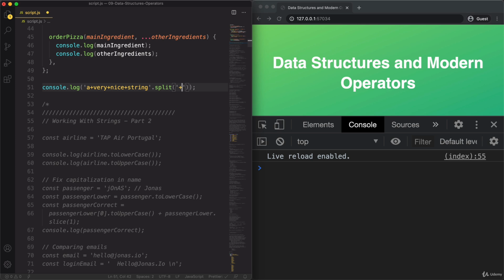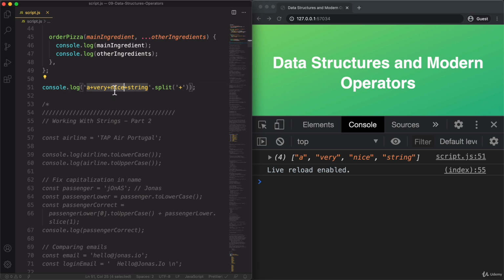And so what will happen now is that it will split up this string by this plus sign. And it will then store the results into elements of a new array. So let's see that. And indeed, we get an array which contains a and very and nice and string. So essentially everything split up by this divider string.